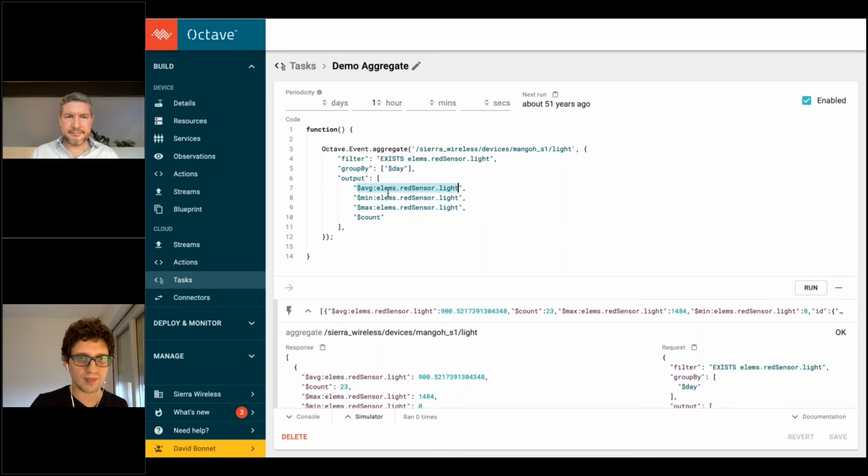And then with that data, we could also add here an extra condition and restrict that data to the last day, have it run every day by specifying one day here, and push the result into a stream, and then you get a nice daily aggregation on this light sensor, for instance.